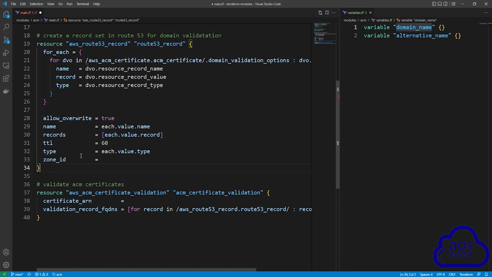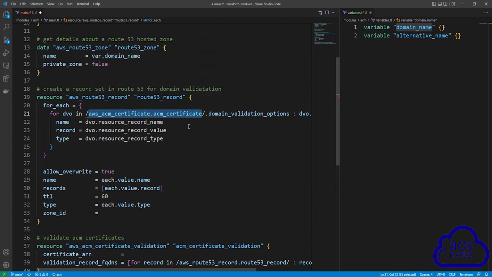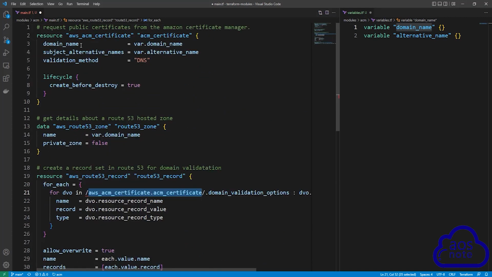Once you copy the syntax from the Terraform documentation, you don't need to change everything here. I'll show you what you need to change. The first thing we need to change is under for DVO, we need to change this to our SSL certificate resource. Remember we created our SSL certificate resource up here. So what you will do is copy the resource type and the reference name. Once you copy it, come back down here and paste it here. Then remove the double quote, add a period.